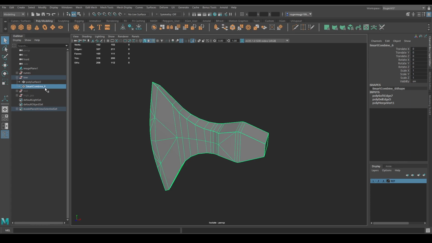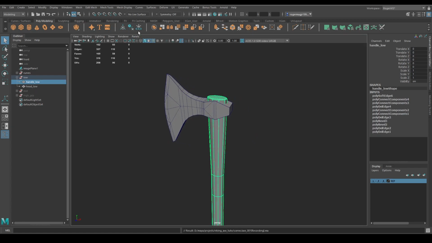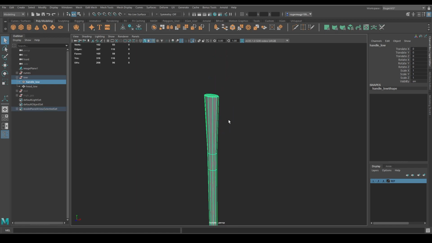Which is fine, which is nice. I can even name it already, but it's fine. Handle low, and let's do the same for this.